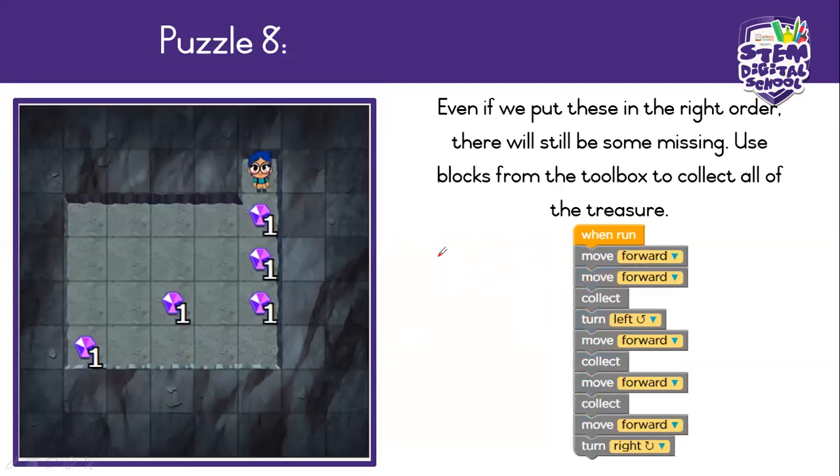This is puzzle 8. Your instruction says, even if we put these in the right order, there will still be some missing. So we need to use blocks from the toolbox to collect all of the treasure. So this is the blocks they give us. It's in the wrong order. We are going to use all of them, but we still need to take blue blocks from our toolbox.